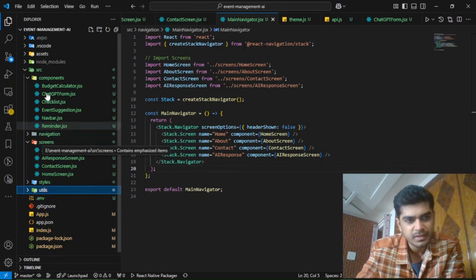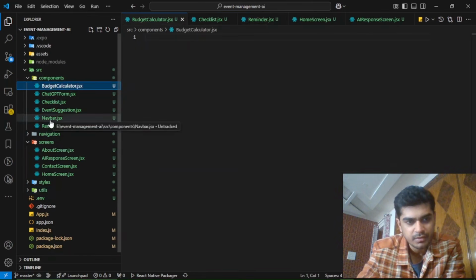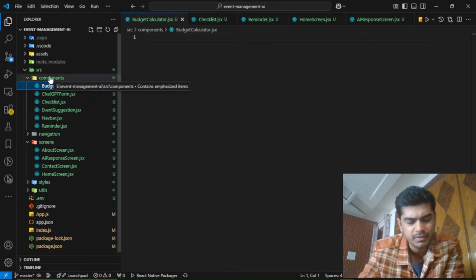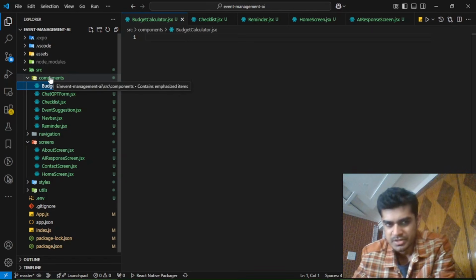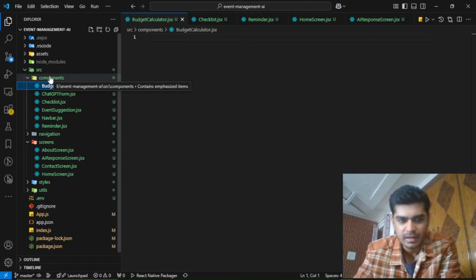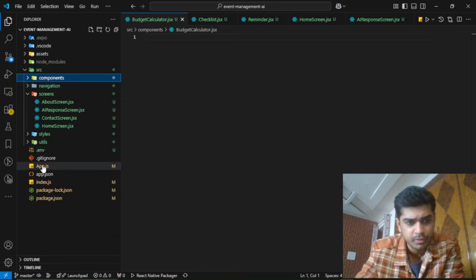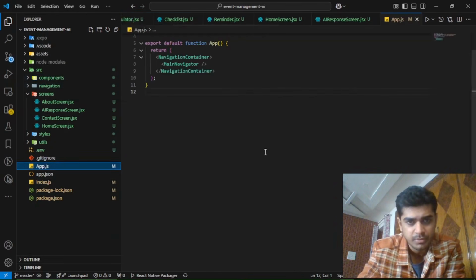These are the screens I still have to develop. Budget calculator I have to develop, and right now I have not written anything. I also have to develop reminder and checklist. In the future I will develop these and make this application more dynamic and broad. Now let's go to the entry point of our application, which is app.js.